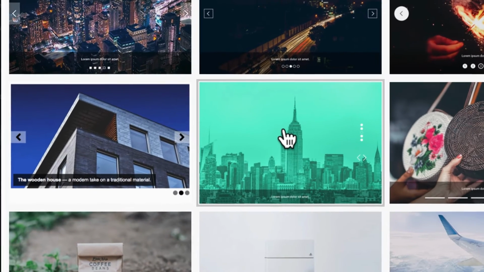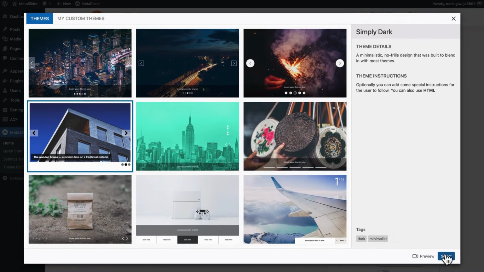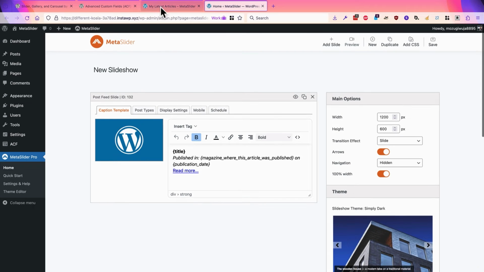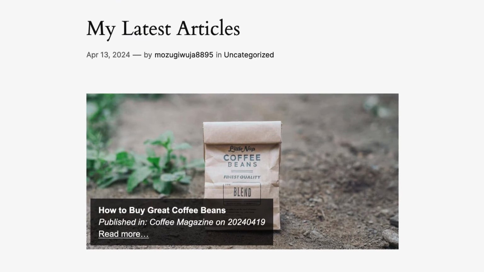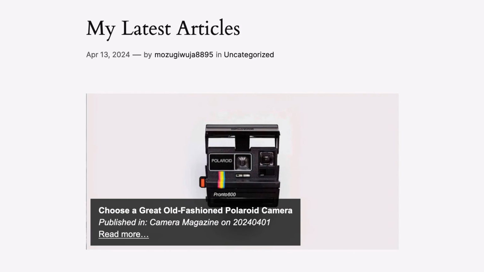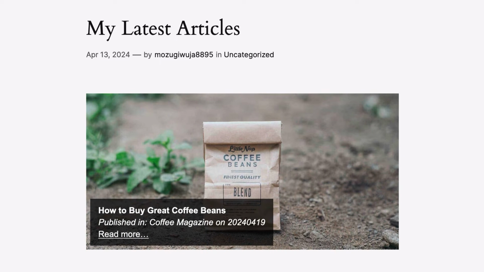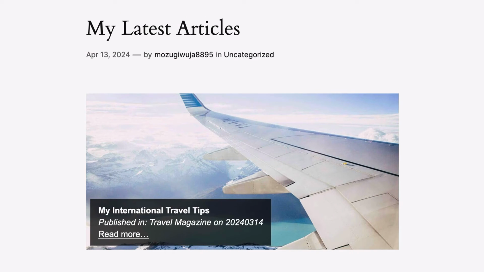I could decide to change the theme. I'm going to change this to Simply Dark in this example. I will save this, visit the front of the site again, and there we have the same content, just in a different design. However, I do need to tackle that one item with the fields, and this will give you a good example of how ACF and MetaSlider interact.